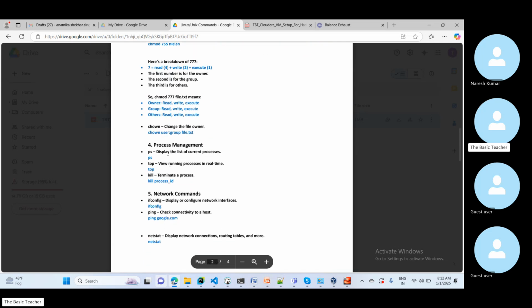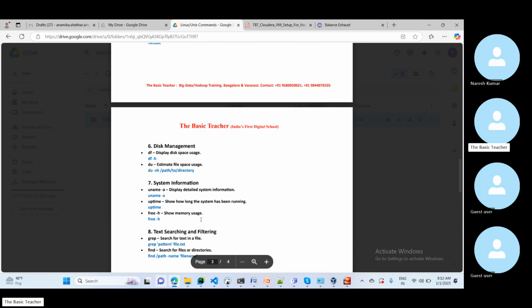Again, this is for the process management. If you want to know the list of current processes, then top, viewing the running process, terminating a process, network commands related. If you want to check like ifconfig, then ping google.com and all. Disk management: you want to check how much disk space is utilized, how much is available, and estimate file space usage and all. Then system information: what is about the system, who is the username, about memory usage and all.